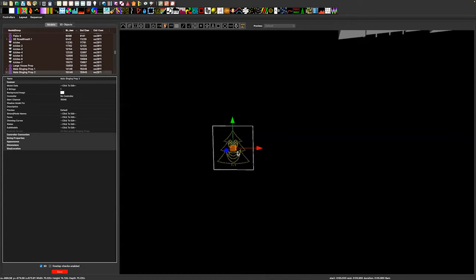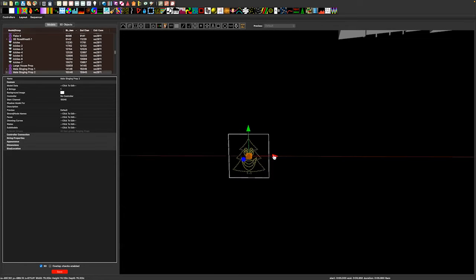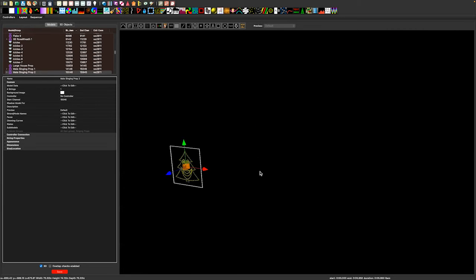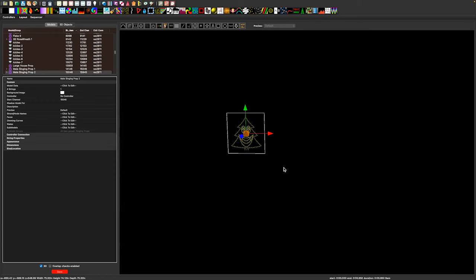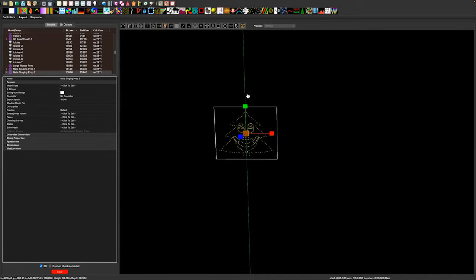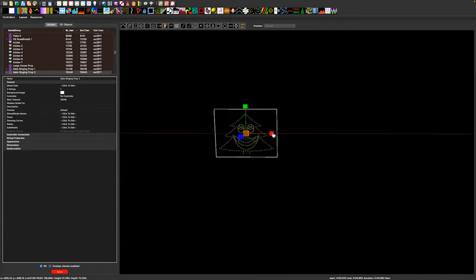Select it once. Default gives you the different arrows, the three arrows: up and down, left and right, and then the depth, forward and back, with the blue. Now, if I want to spin or resize it, I can use this to make these bigger, et cetera. But I can also change it over here in my properties for dimensions, which I'll get to in a little bit.